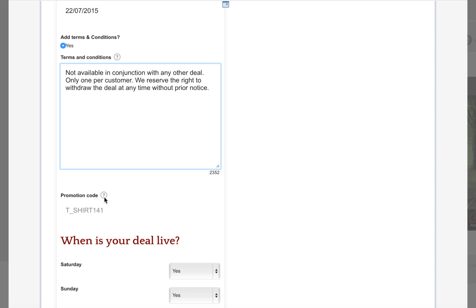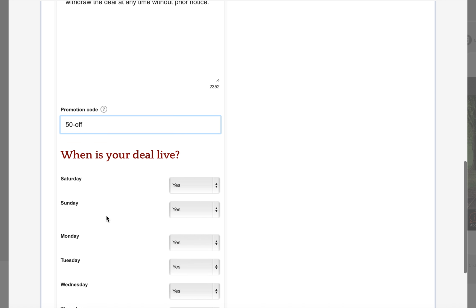Promotion code. Now, what this is for is purely for your purposes to track, or the retailer's purposes to track the deal. It is useful if you're running the same deal in multiple locations, because if you were to put 50 off, for instance, and we were to run that in a number of different sites, then when we look at the CMS as to how successful a deal has been, we can just search by that criteria and it will pull it up across multiple retailers. But you can leave that blank if you wish.